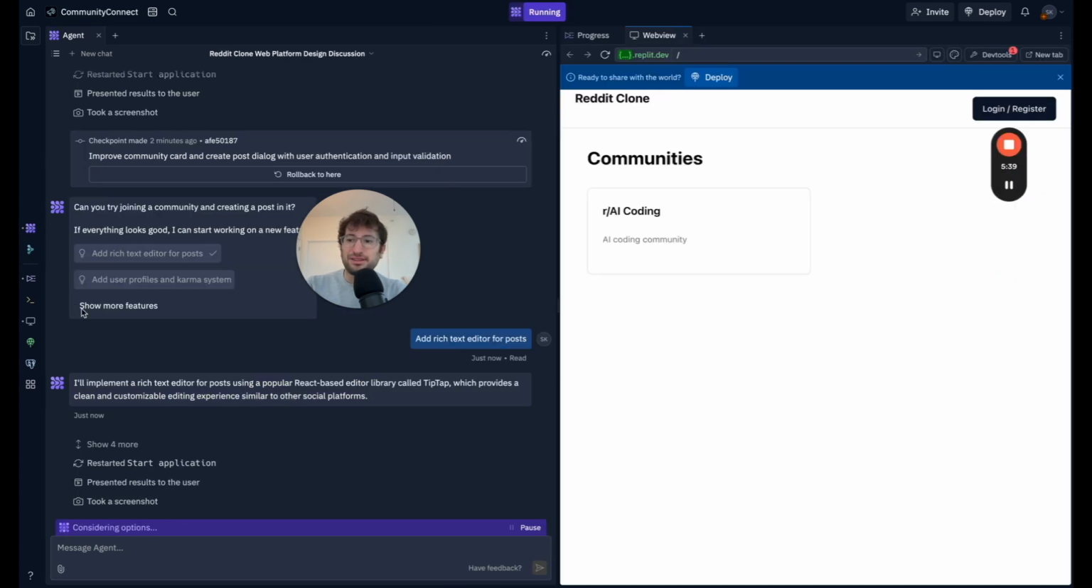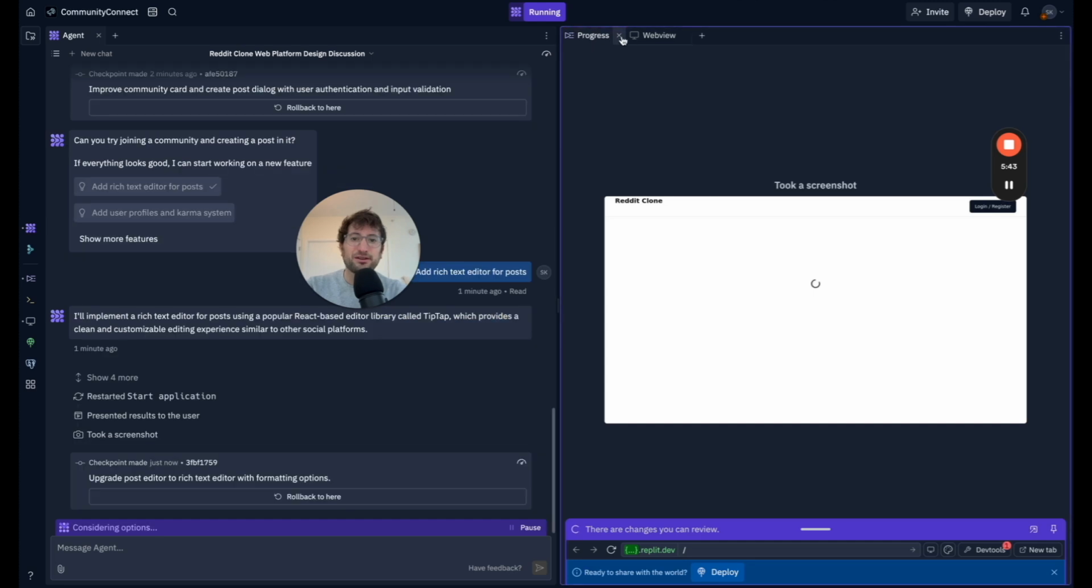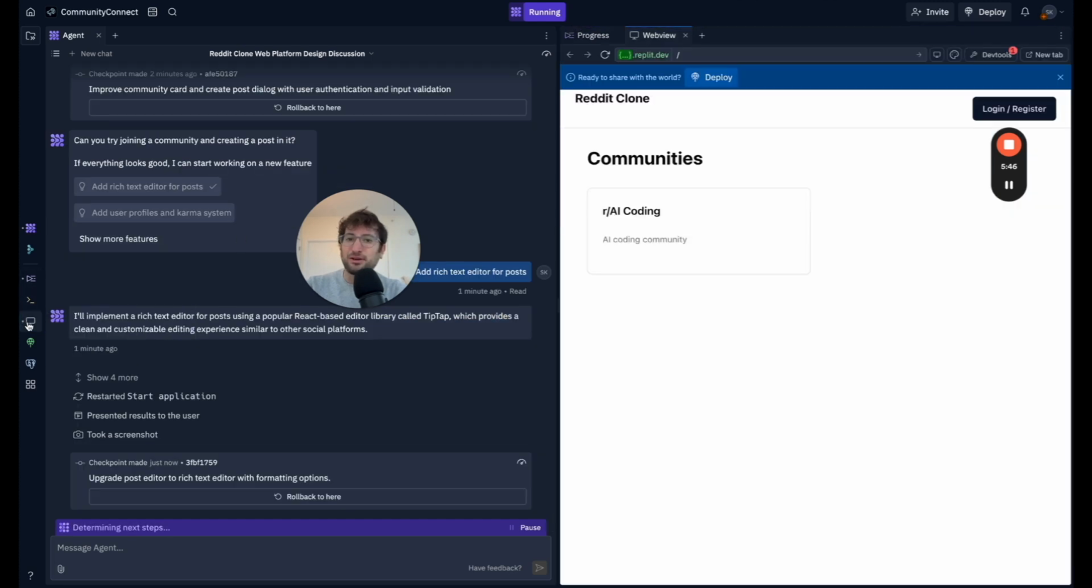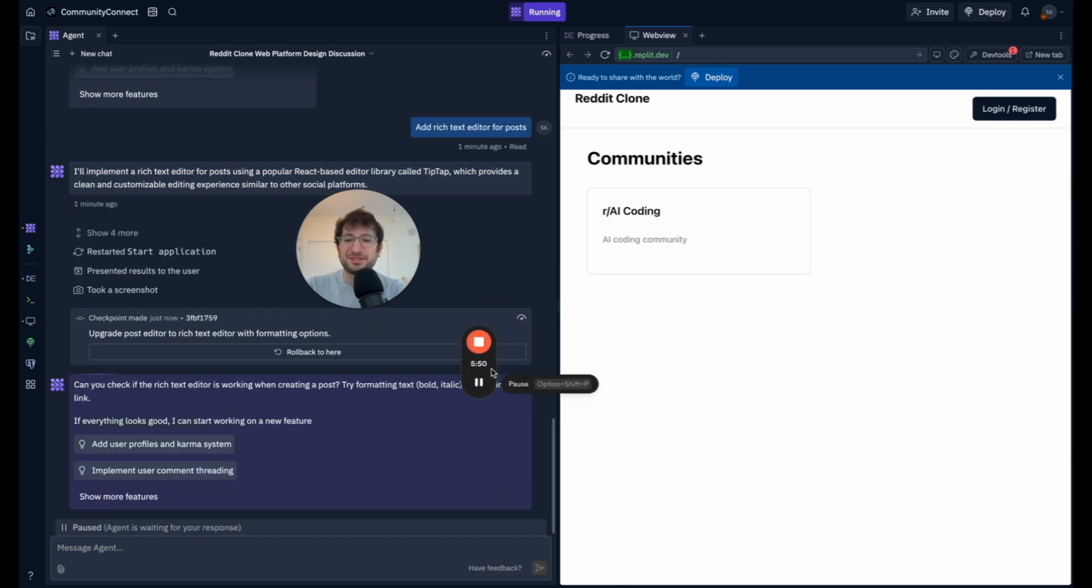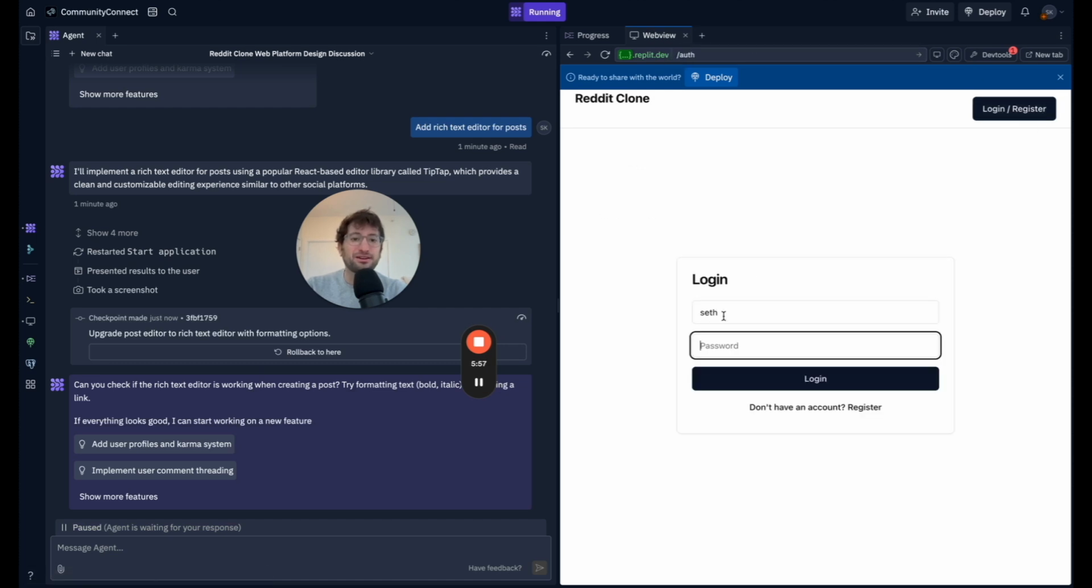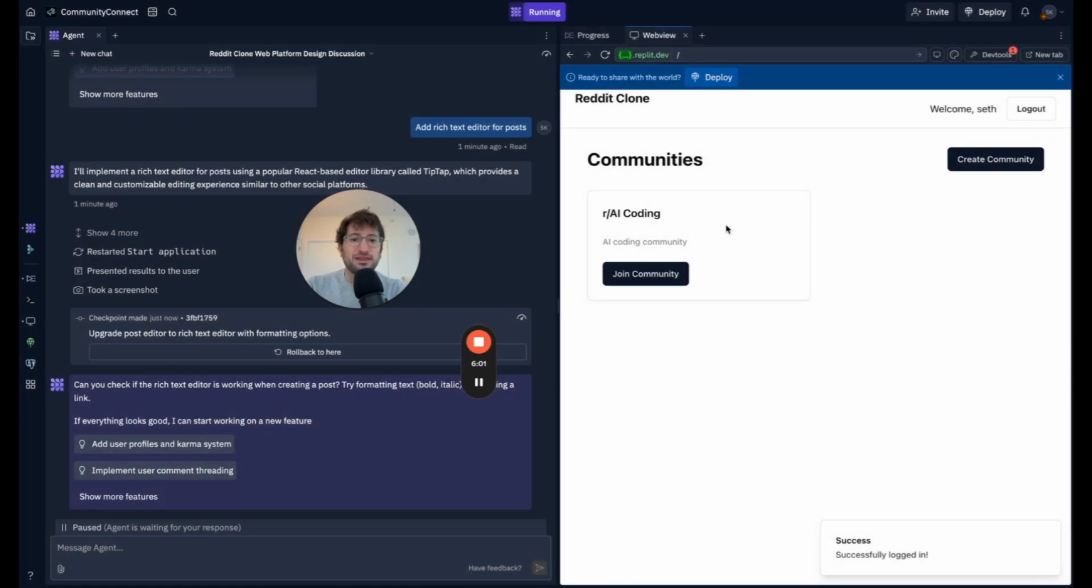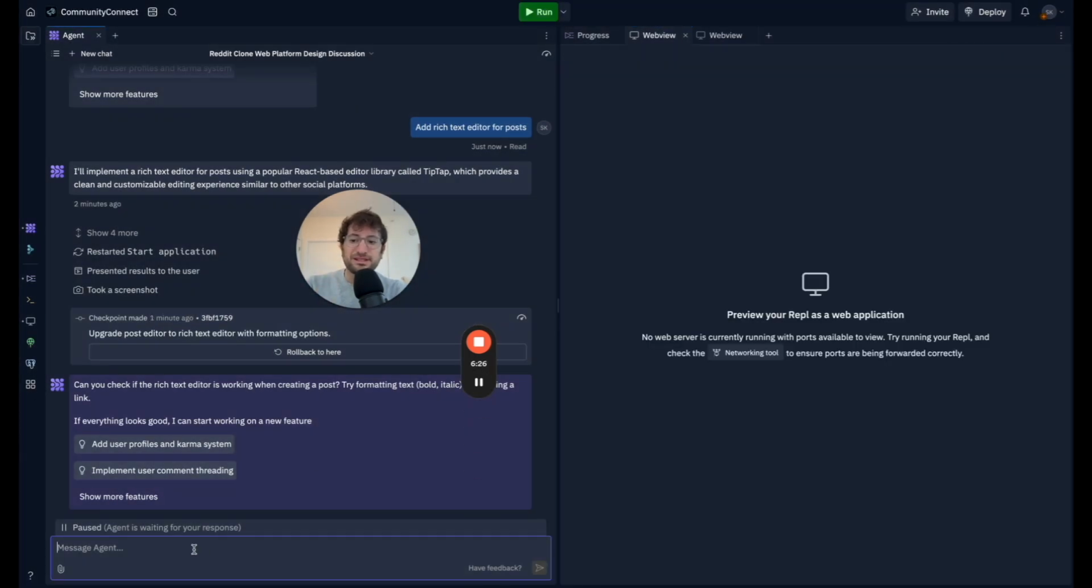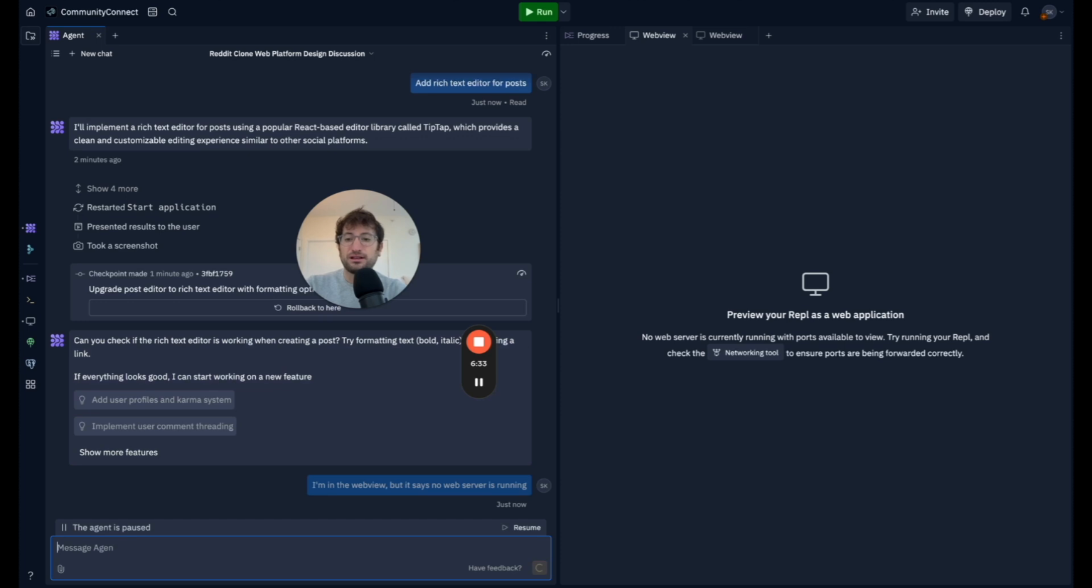If I click into the community, just a real quick thing on the left side, what you can do is click progress to make sure that the progress tab is open. And then you can click web view to see the web view. So that's something that I was missing before. I got a little bit stuck, but that's really helpful. So on the web view, let me just make sure that I log in. And then, I'm in the web view, but it says no web server is running.